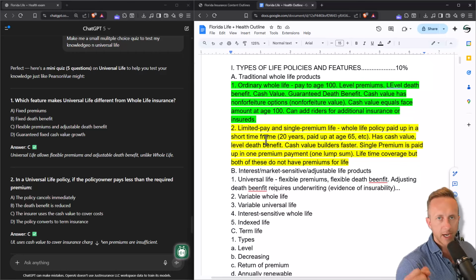Now, if you're using my course, you're going to find your exam content outline in your exam prep section. So you will see the exam content outline in there.